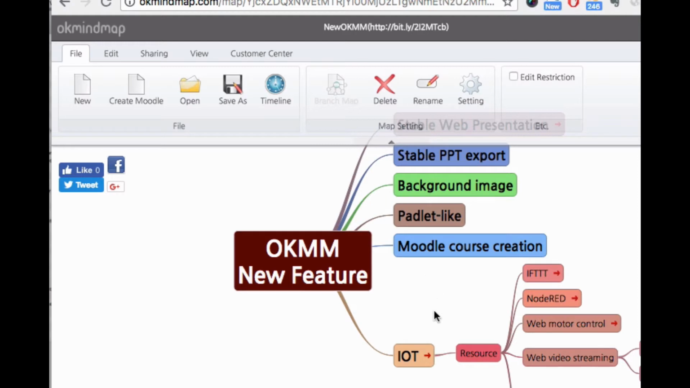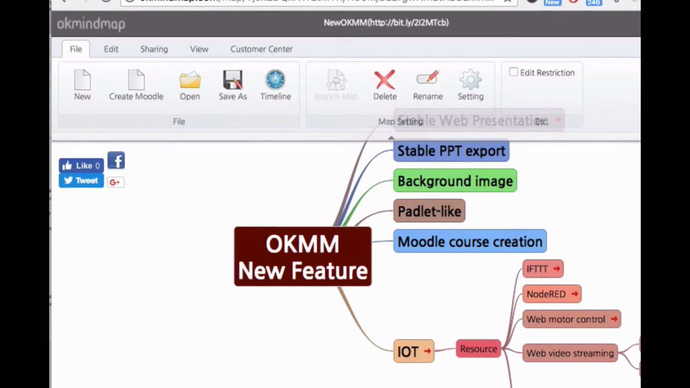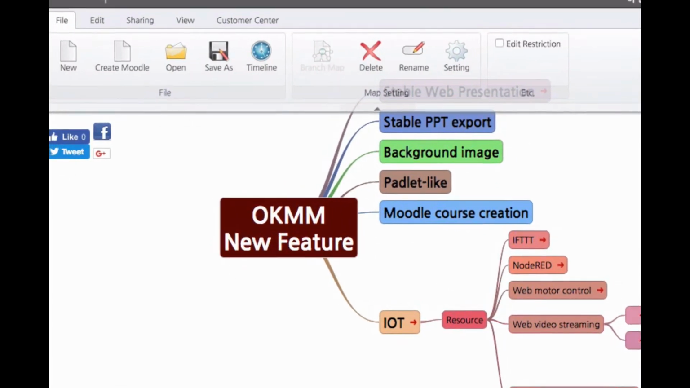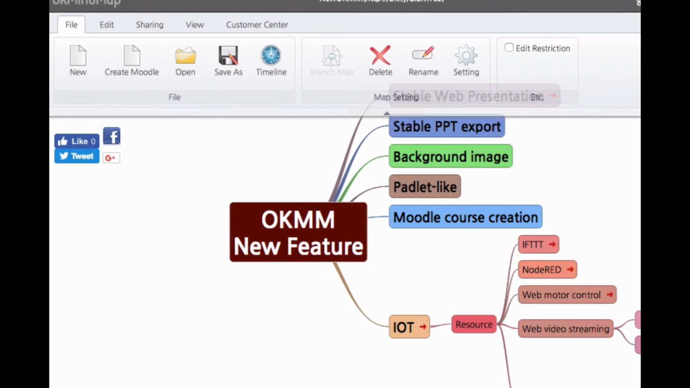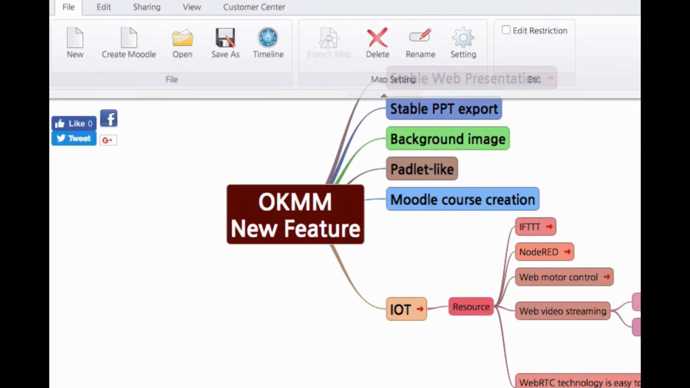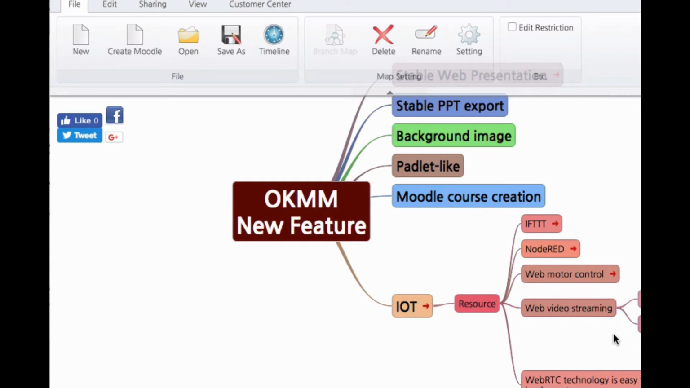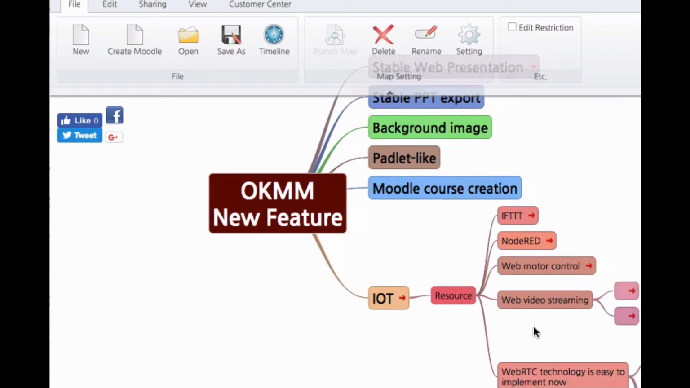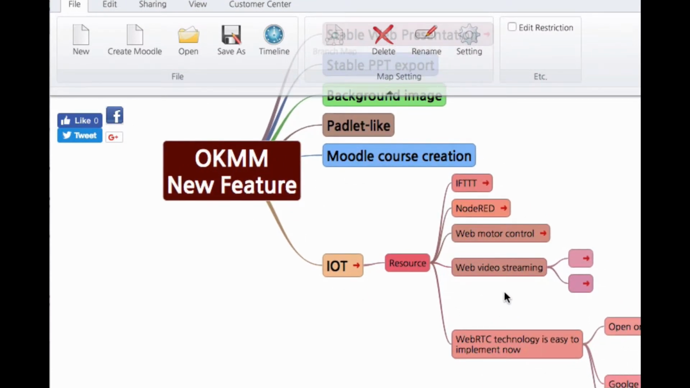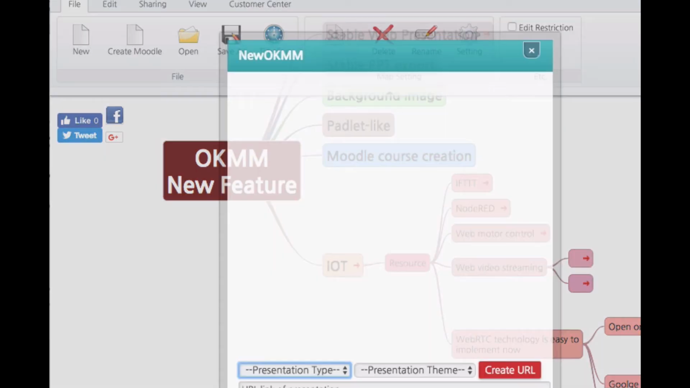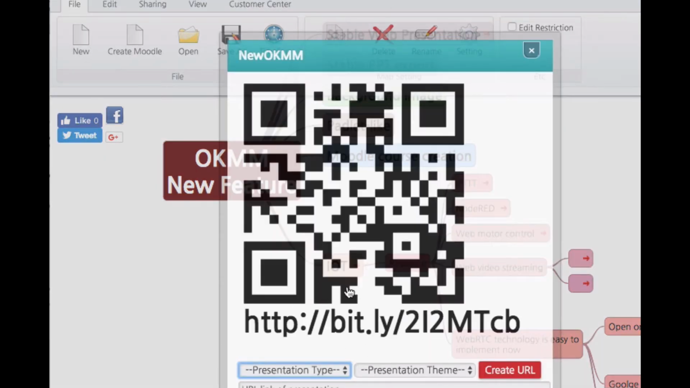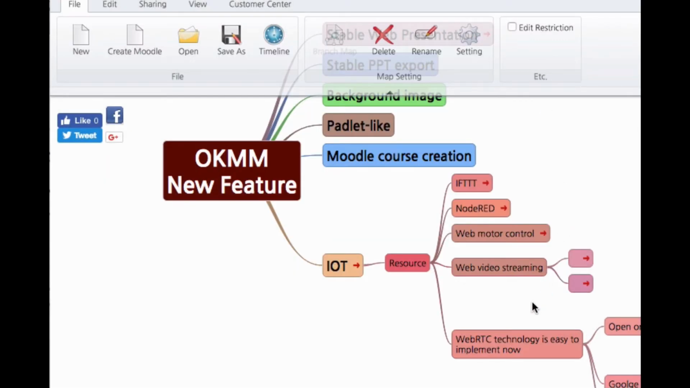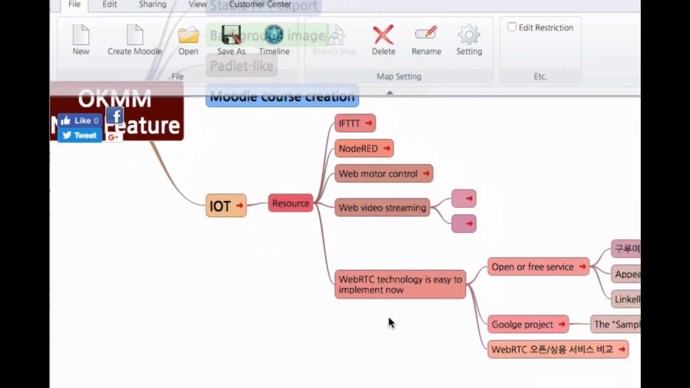So I'm interested in embedding more technology to OKMindMap, and the subject I'm interested in, especially these days, is WebRTC. You can take a look at the mind map information on this address, and it provides some WebRTC things here.